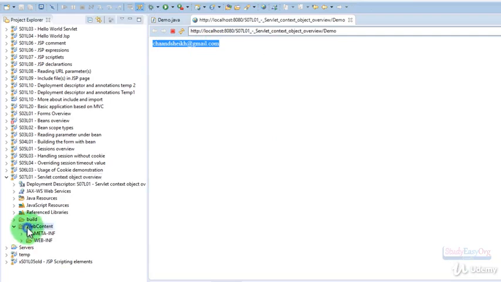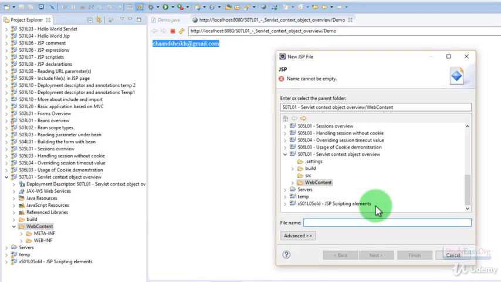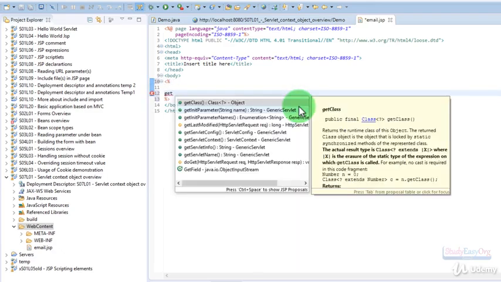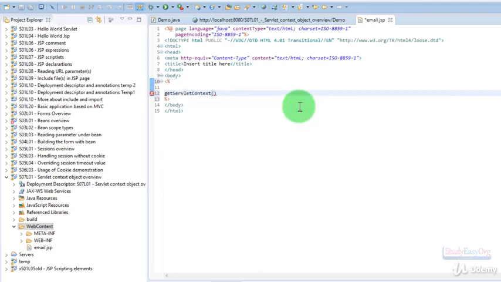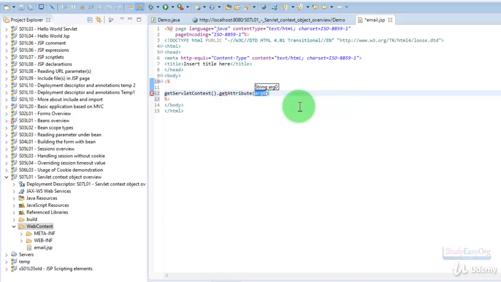Now if I go ahead and create a new JSP file, we will give the name as email.jsp. Even in the JSP file, this method would be available, and we already know how to get the value of the attribute. So we will type in getServletContext().getAttribute, and we will pass in email in here. And now finally, I guess everything is good.